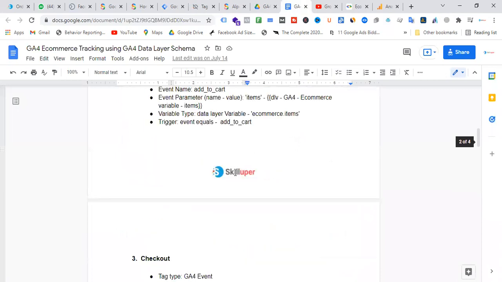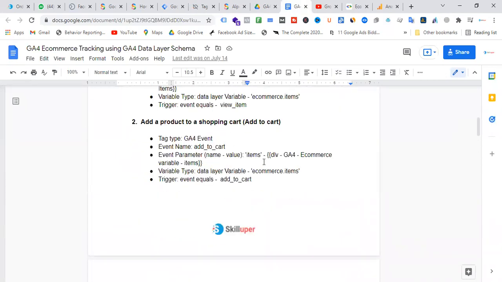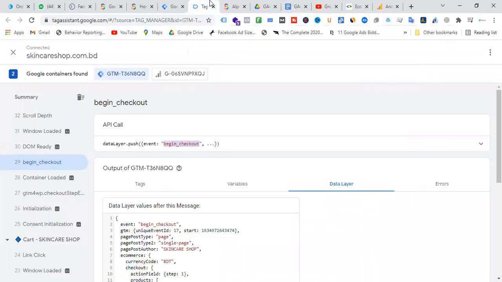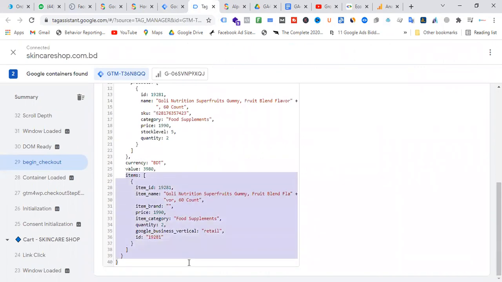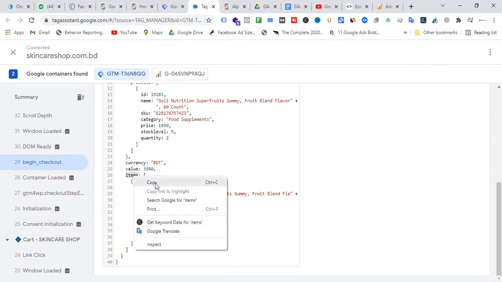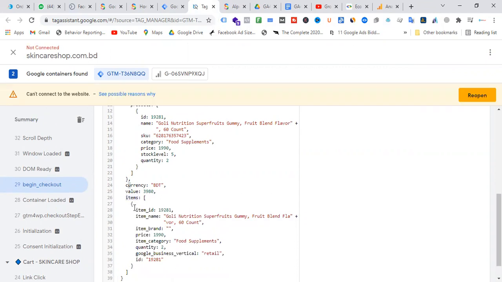Now for the checkout, we have to use the same variable. Why the same variable? Because under e-commerce, items is also there. So for an individual product checkout event, there can be 2, 3 or 4 products in the checkout event. No problem. We are taking e-commerce.items. That means we are taking all the products and the items.